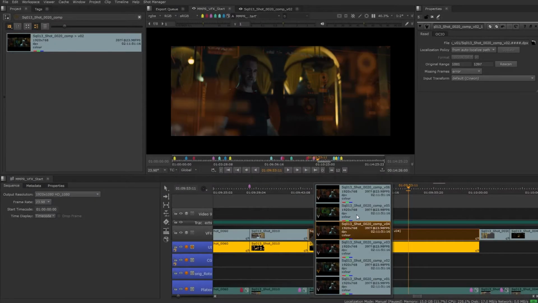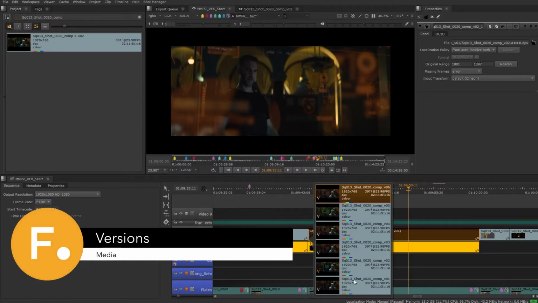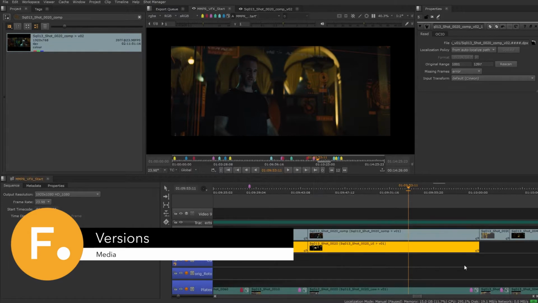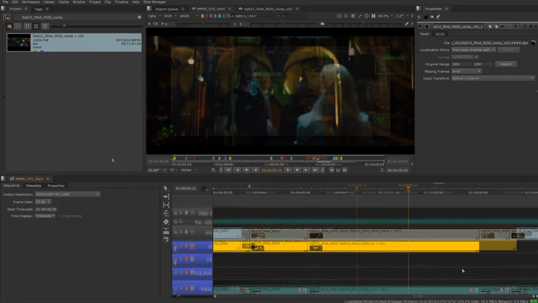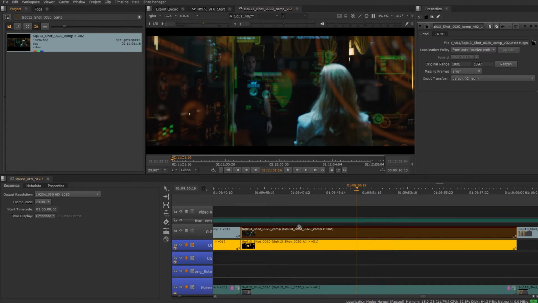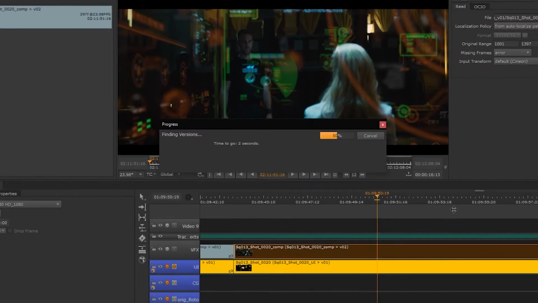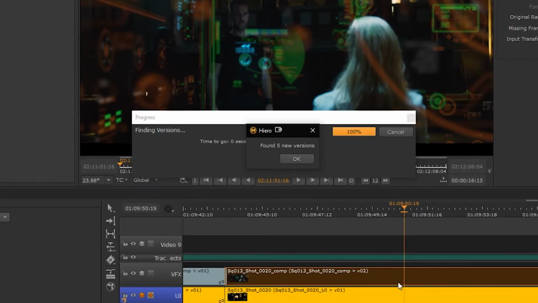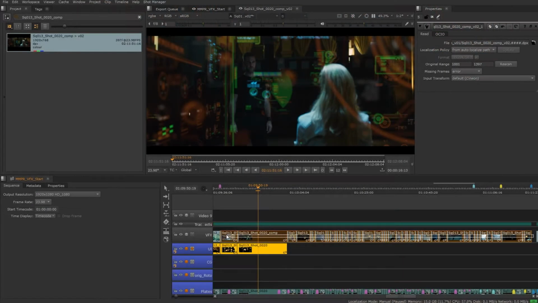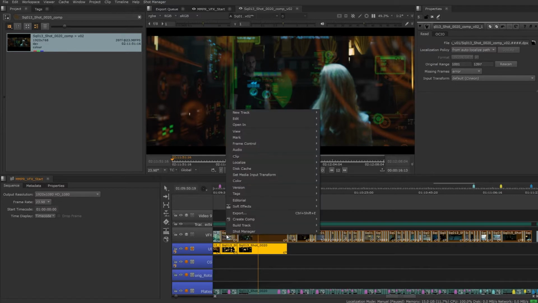Our source clips and shots can contain multiple versions, which will allow us to quickly cycle through the versions in the bin or in the timeline. We can scan for versions from either the source or a track item. If new versions are found, the prompt will let us know how many are available. We can select multiple items and scan for versions using the context menu.